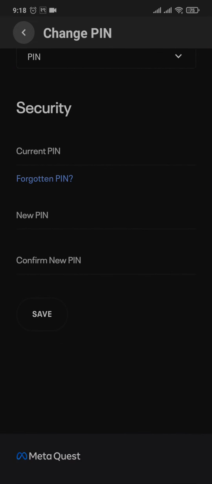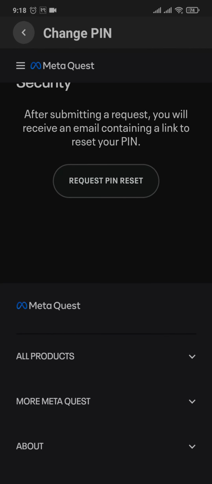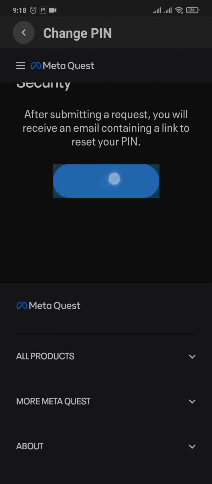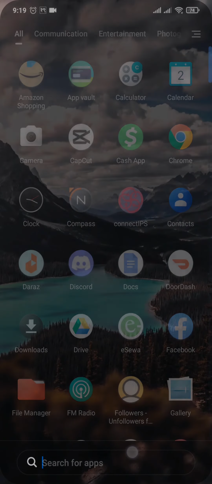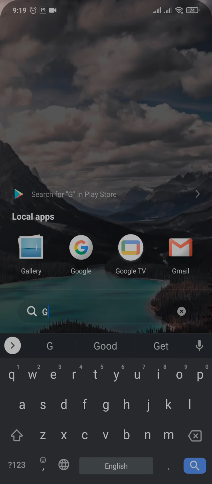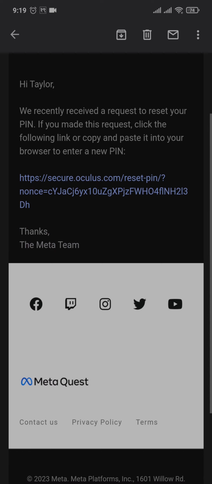But in case you don't remember the current pin, you can tap on the forgotten pin option and tap on request pin reset. Now a password reset link or a pin reset link will be sent to the email address that is linked with your MetaQuest. So open up your email. Once you open up your email, you just need to tap on this link that has been sent.